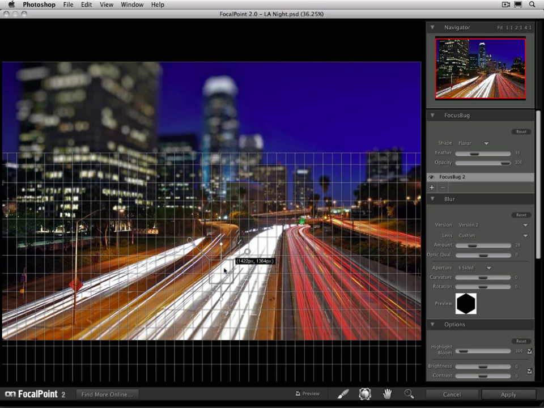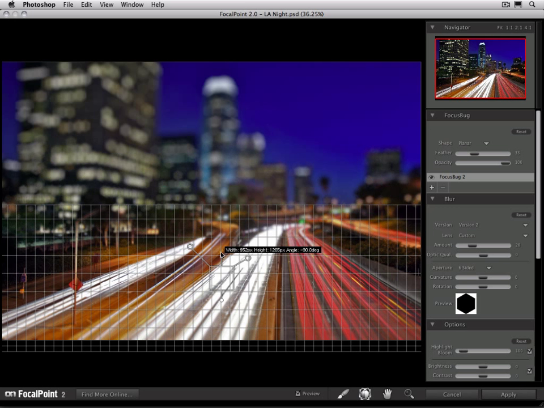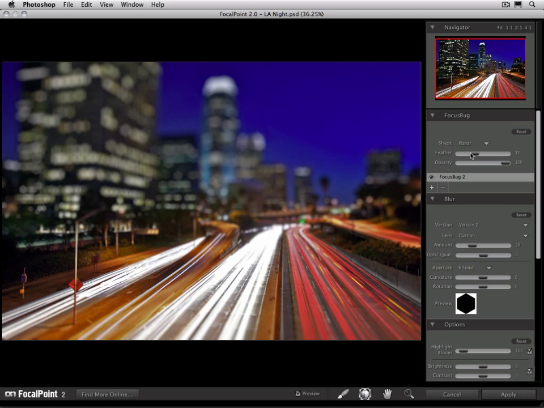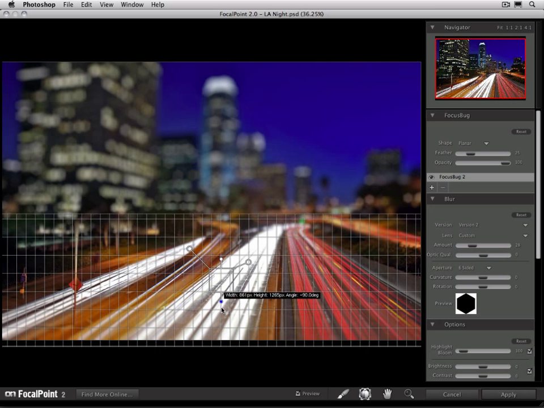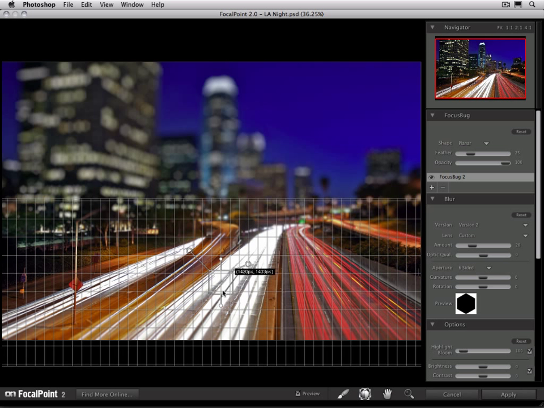I'm just going to adjust my focus bug so that it covers the roadway at the bottom of this scene, protecting it, but letting the buildings in the background go out of focus. And I'm actually going to make this pretty tight here so that we really only have a small area that stays in focus, because we're really focusing on the area that's out of focus in this tutorial.